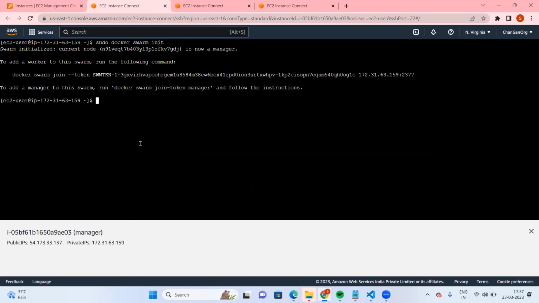Now I'm going to activate Docker Swarm. If you reboot, then you don't have to give sudo every time, but since we didn't reboot, I'm giving sudo every time. So sudo docker swarm init. It will tell you the command to add the nodes.